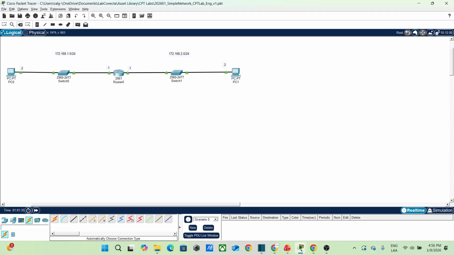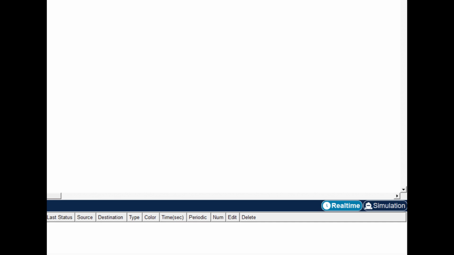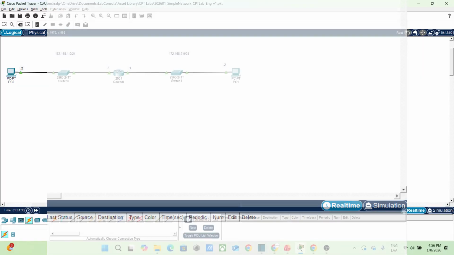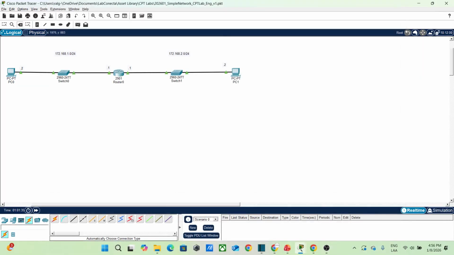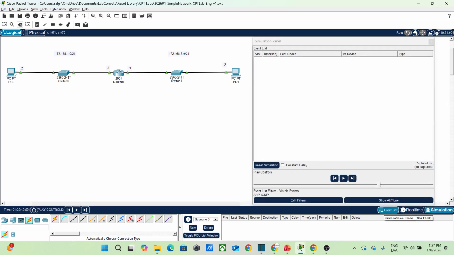Let's look at the bottom right corner of Packet Tracer. Here, you'll see two buttons, Real-Time and Simulation. I'll click on Simulation. Notice something important. Nothing is broken. The network didn't stop working. We've simply paused time so we can observe what's happening.